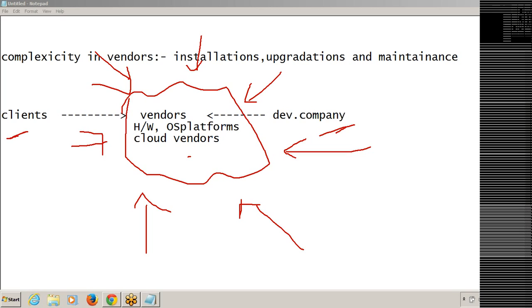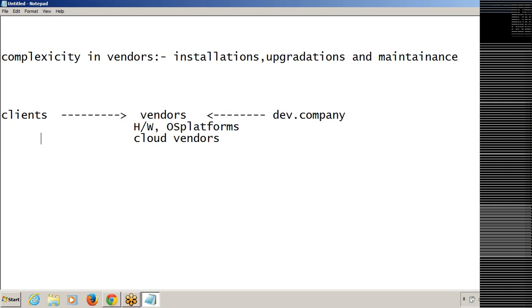So how can we use these cloud vendor services? Simply internet. So both client companies and development companies are connecting to that cloud by using internet only. If you have an internet connection, that's more than enough. You can use those cloud vendor services. Just an internet connection, only internet.